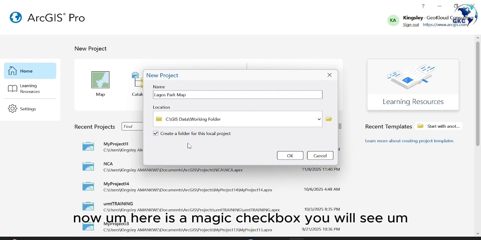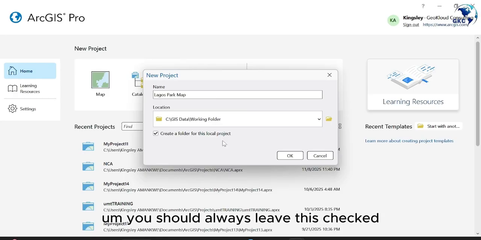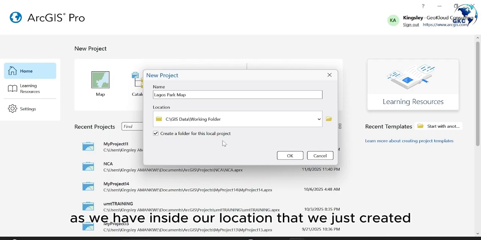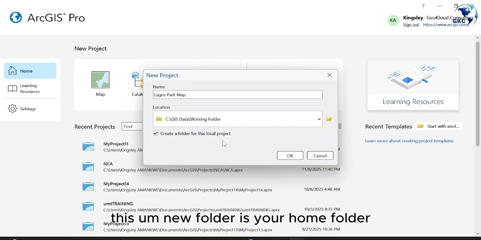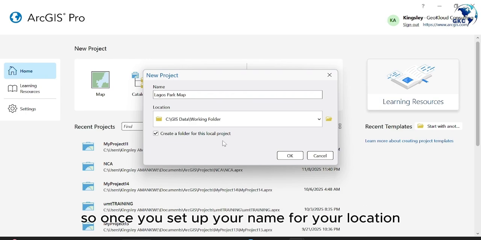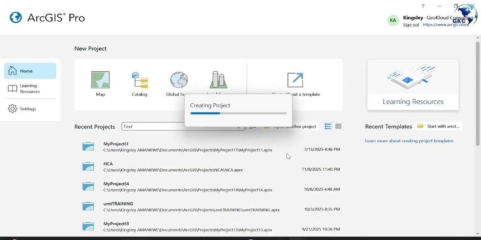Now, here is a magic checkbox you will see. It's on by default: Create a folder for this project. You should almost always leave this checked. What this does is it creates a brand new self-contained folder named Lagos Park Map, as we have, inside the location that we just created. This new folder is your home folder. It will hold all your map files, your databases, your toolbox, basically everything, to make you stay organized. So once you've set up your name and your location, you simply confirm the box and click OK.